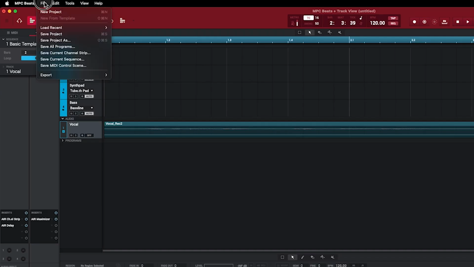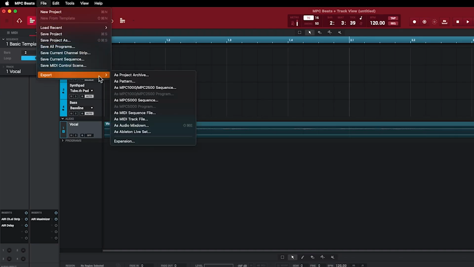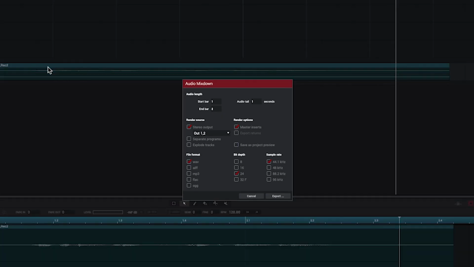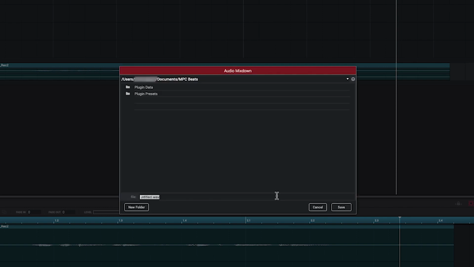When you're ready to export your project as an audio file, head to the upper left of your screen and click File, Export, as Audio Mixdown. Here, you can customize the settings for your mixdown, including start and end times, audio output source, file format, bit depth, and sample rate. In most cases, an MP3 or WAV file with default project settings will do just fine. Once you've selected your settings, click Export and choose a location in your computer to save the audio file. Give it a name and click Save to finish exporting.